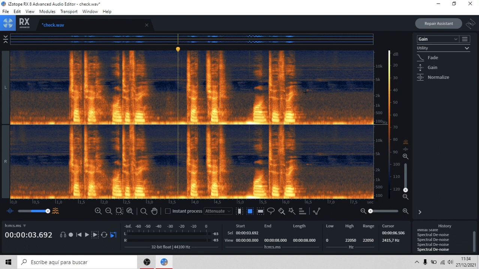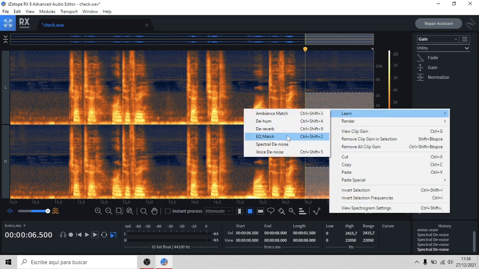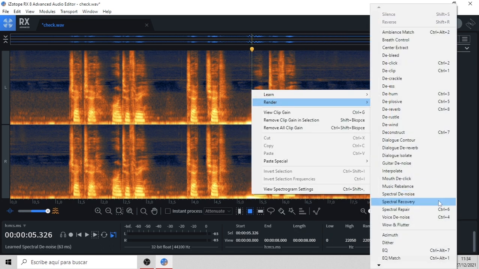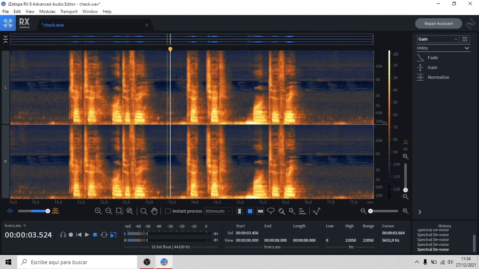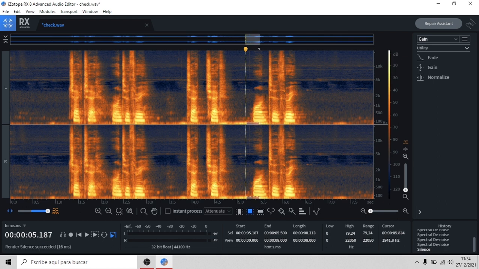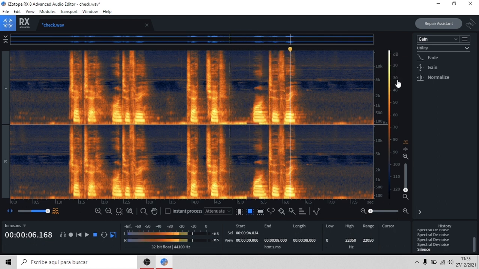So I'm gonna do this again, but with a little more bass. Let's go to learn, Spectral Denoise, render, Spectral Denoise. Check, check. 1, 2, 3. I think I punched the mic or something there. In this case, is this just on this place and nowhere else? I just click delete. There you go. If you're not watching this video with headphones, you will not hear what I just removed.